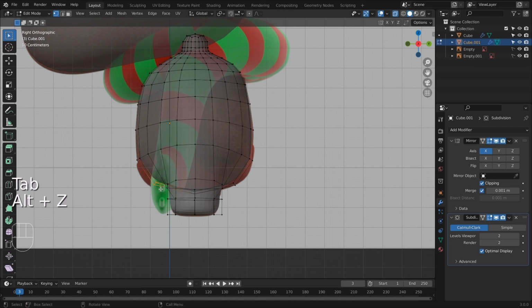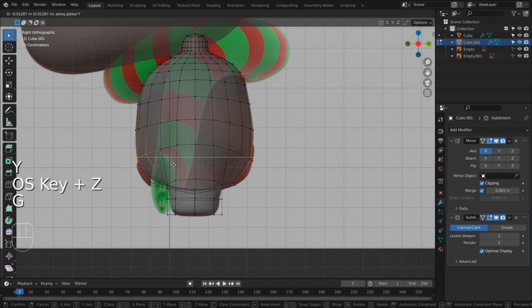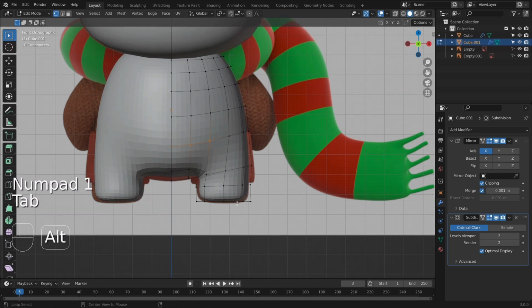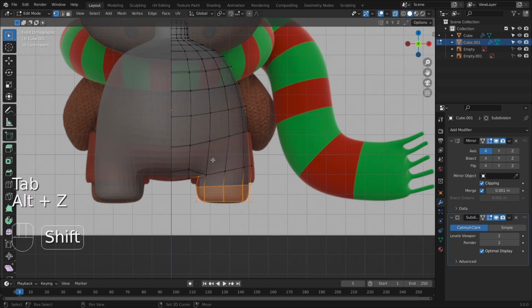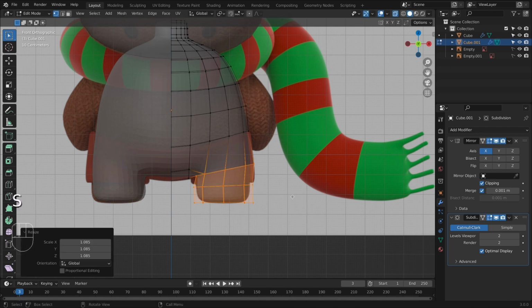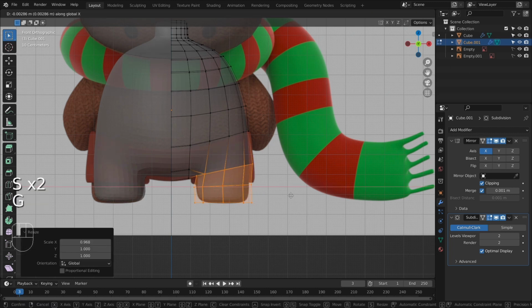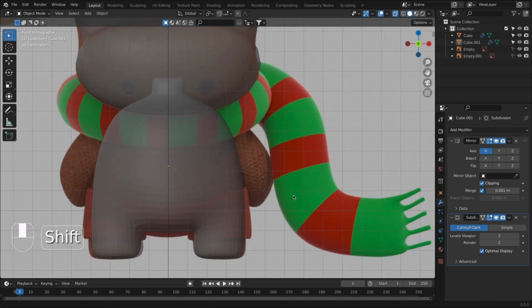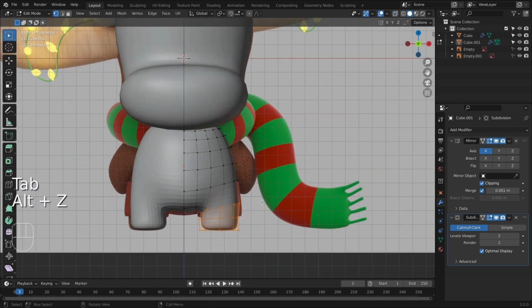And what you can do is you can grab these vertices, these loop cuts in y-axis. So GY, pull it to have a little bit of a tummy here. Also, what you can do is you can select the legs, scale them in x-axis and grab them in x-axis. So I'm just following the right side of the body real quick.